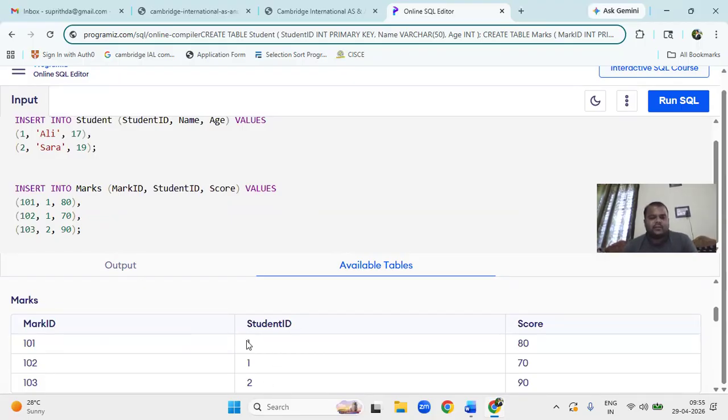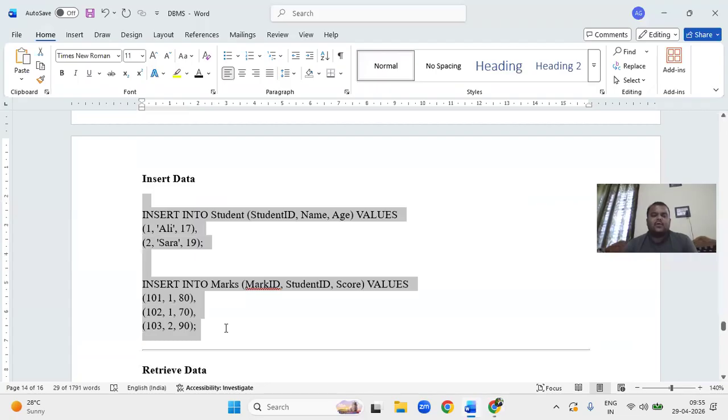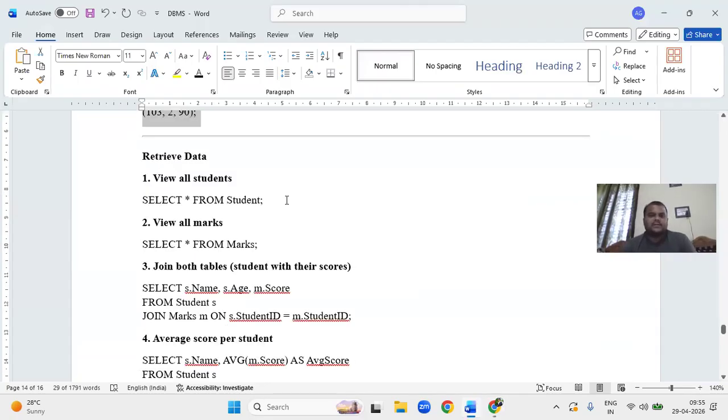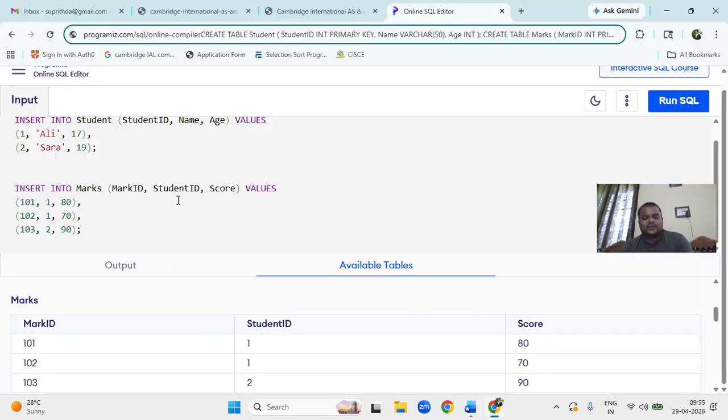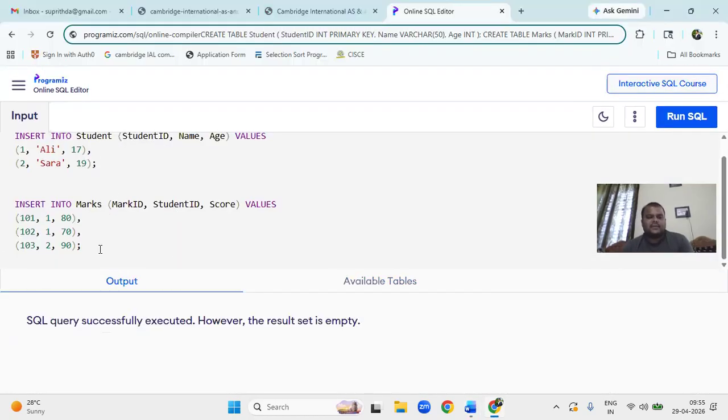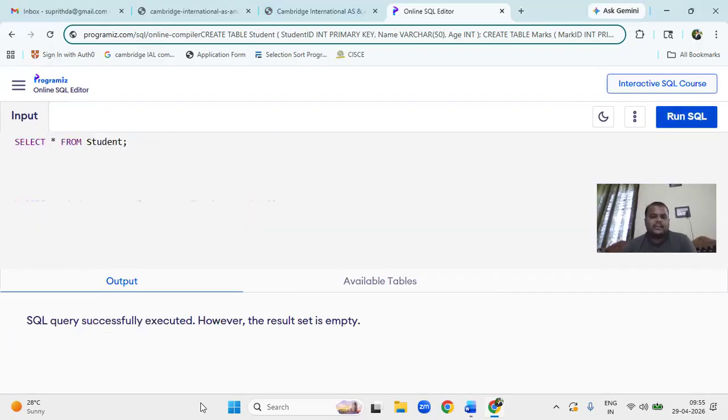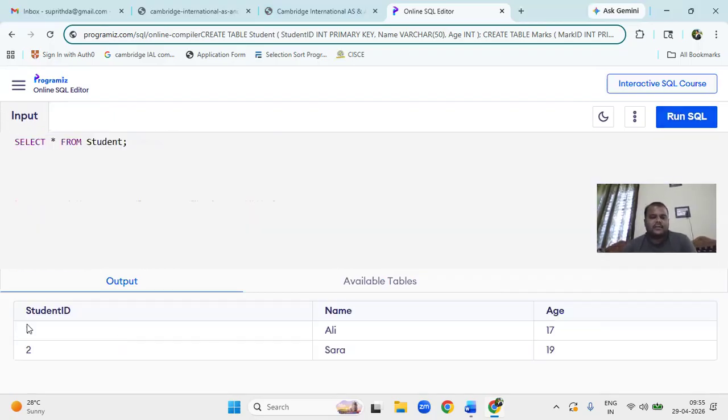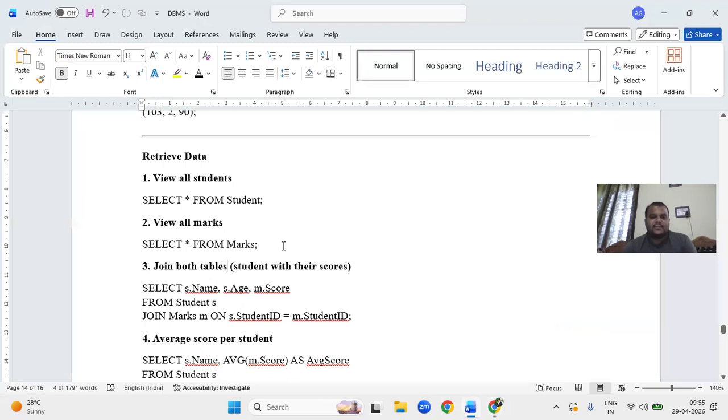Now we can view all the data. Now I'll take select star from the student table. I can click here. I'm going to clear. Can you see the output screen here? What are the students? Ali and Sarah. What are the two students? Only Ali and Sarah. Now select star from marks, every table. The first one is the student table and the second one is the marks table.